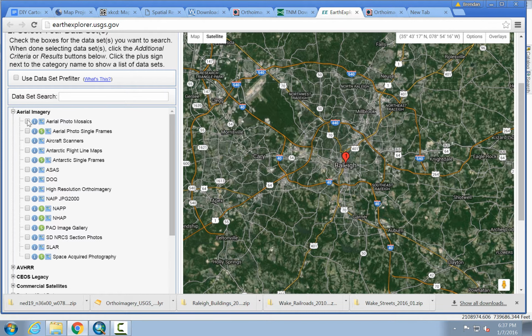So let's say I'm going to go ahead and pick aerial photo mosaics and aerial photo single frames. I doubt there'll be anything from aircraft scanners. This other stuff will only be available in recent years, if you like the high resolution ortho imagery and the NAIP, which is the National Agricultural Imagery Program. See, it says 2003 to present, and the high resolution imagery is 2000 to present.